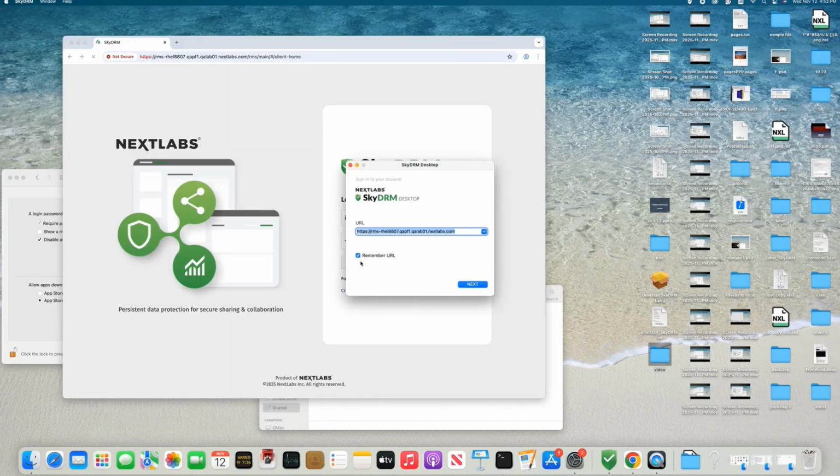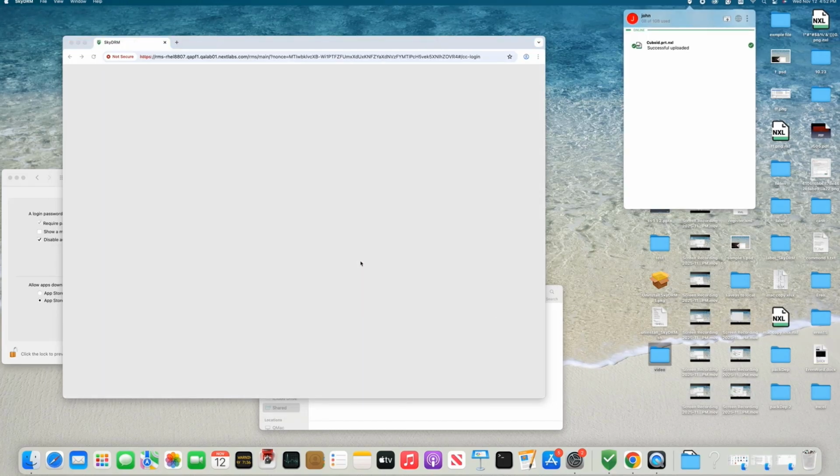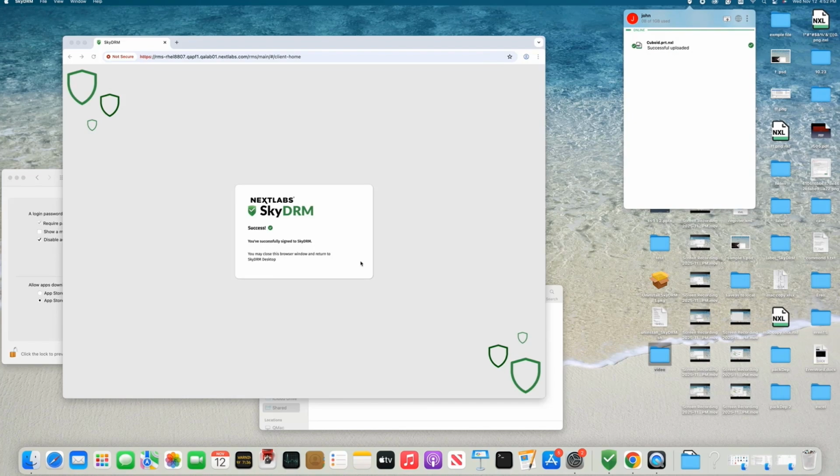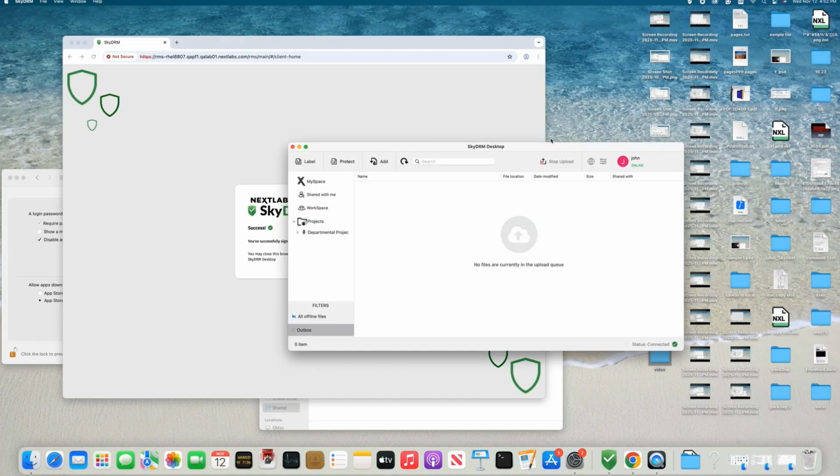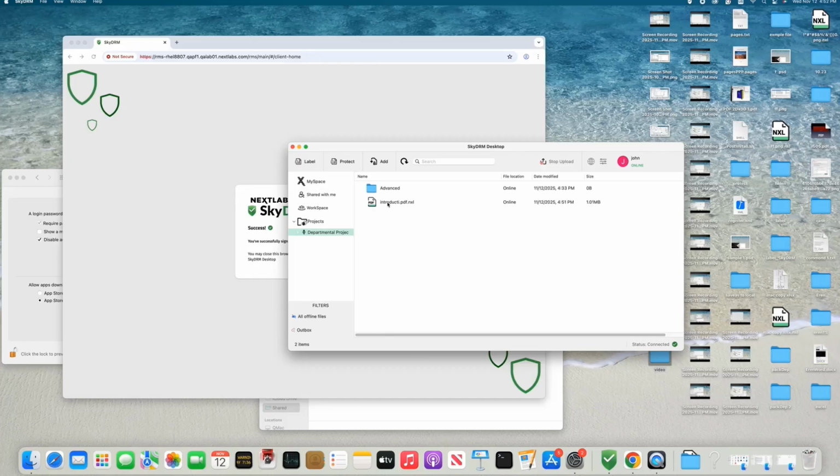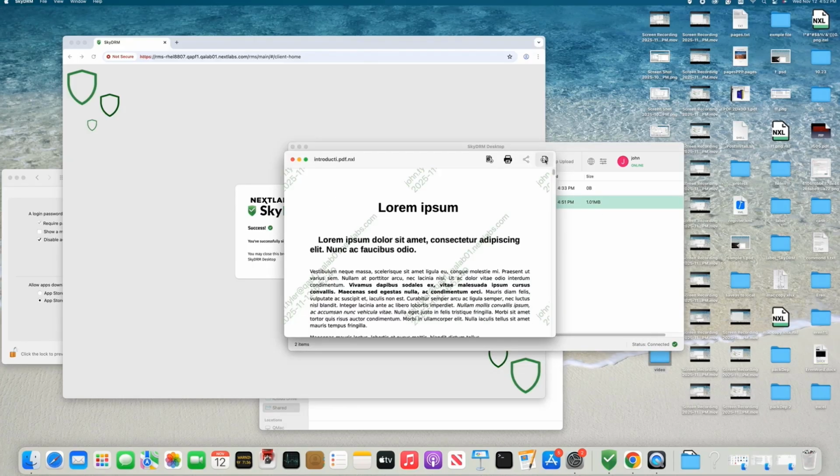John Tyler logs back into SkyDRM Desktop for macOS. After launching the application, he navigates to the project, opens the protected file uploaded by James Polk using the SkyDRM viewer, and checks the file information within the viewer.